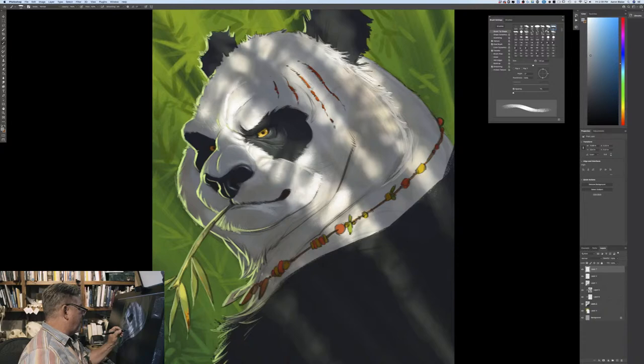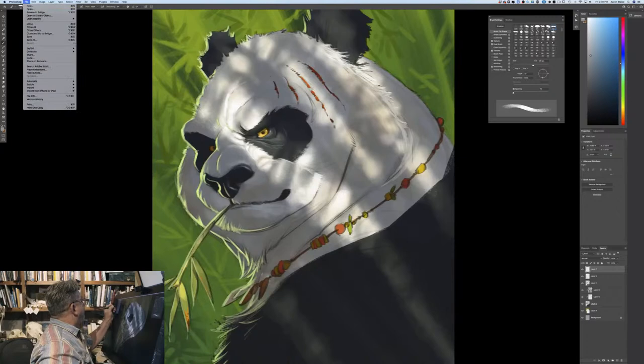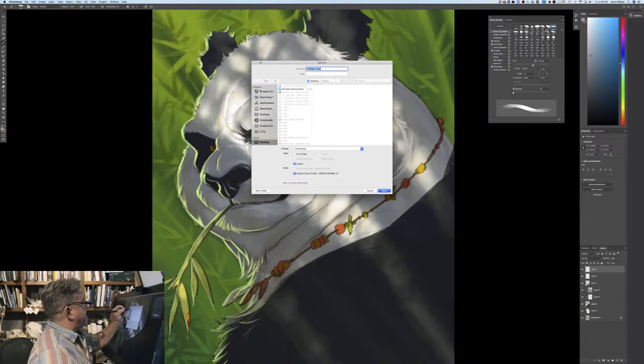Hi, don't forget to save. Oh, yeah. Save your work! There. File, Save as, Save on my computer. We're going to save this in the... actually, I can't save it there. I'll just save it on the desktop right now. Panda.